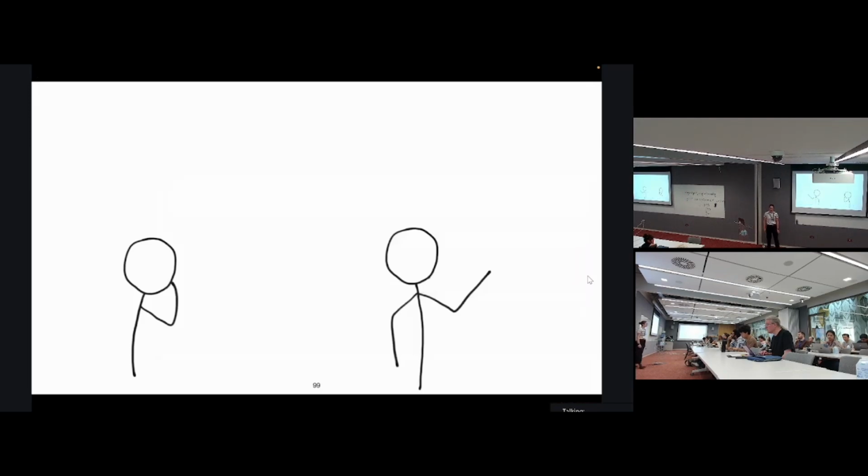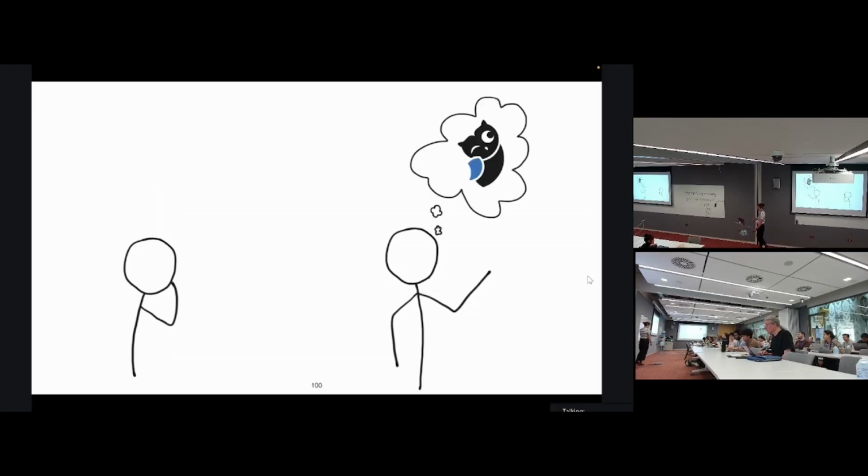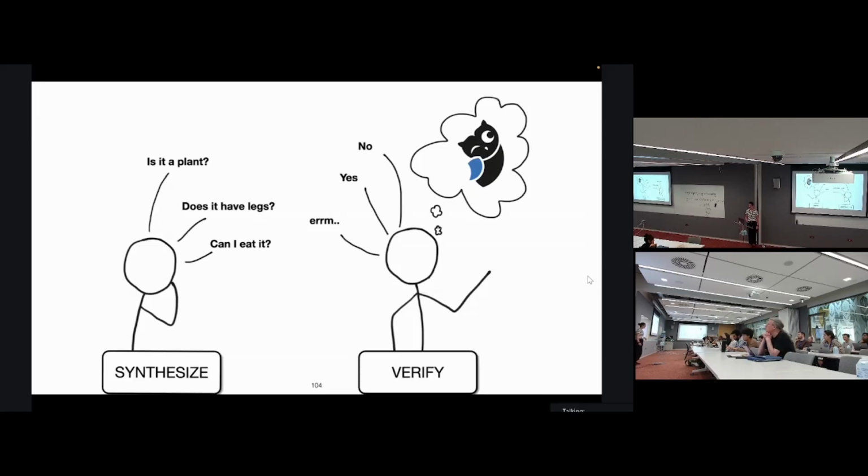Okay, so CEGIS is a little bit like a game that you sometimes play as kids. One of you thinks of a thing, and the other person tries to guess what it is by asking questions. The person that has thought of the thing answers yes or no. This is a little bit like CEGIS. We have someone that's trying to synthesize a solution, and someone that is an oracle or a checker or the verifier.